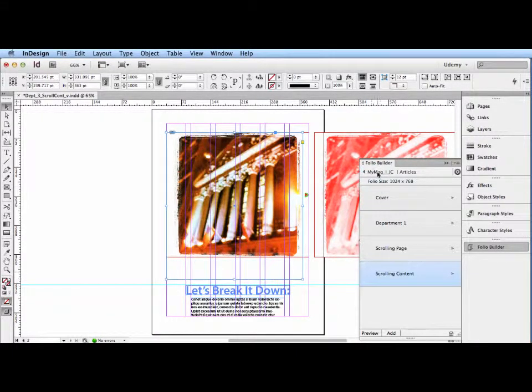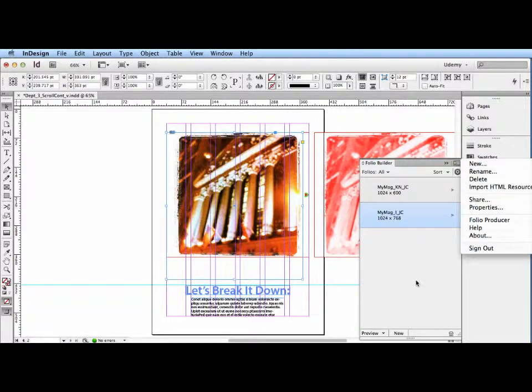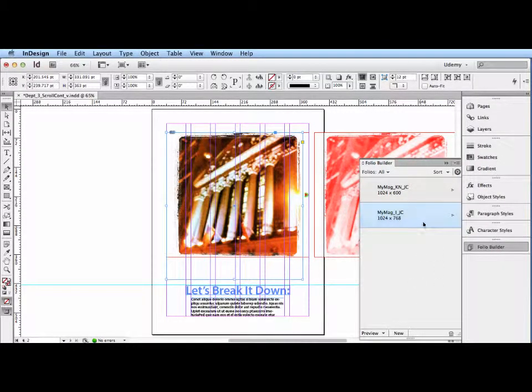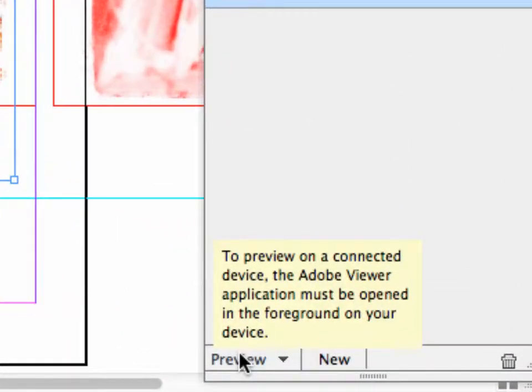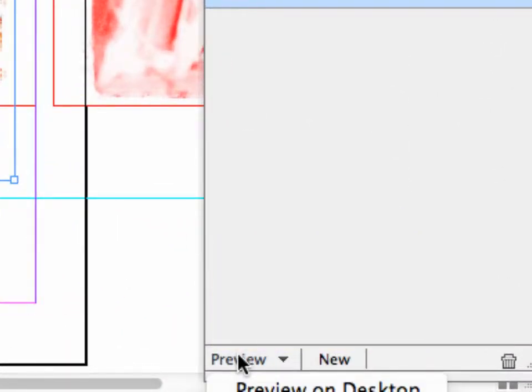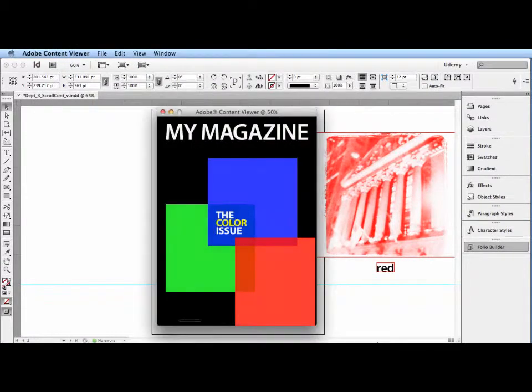I have actually been previewing just articles, but of course I can preview the whole folio. I think everything's up to date. I'm going to click on the folio. When I'm previewing folios, this is how it works: I have to click and wait just one second, and then I'll get this pop-up, Preview on Desktop, which I'm going to click on. Now, instead of just a single article, I can preview all of the articles in my folio. So I can preview either an article or the entire folio.